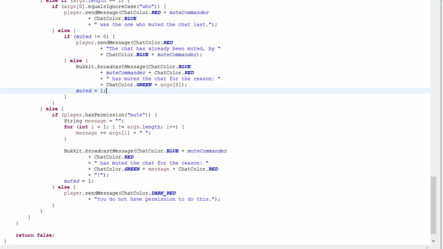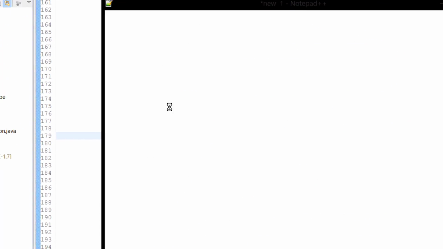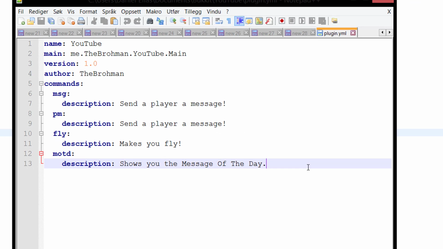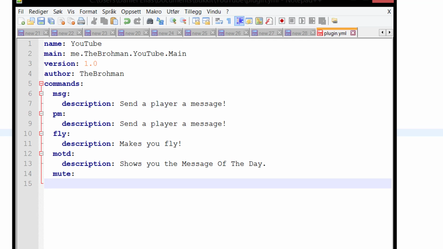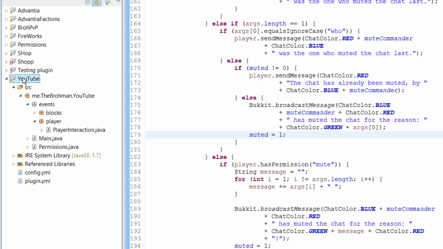And then we want to go to plugin.yml just so we can save the command. So 2 spaces, make sure to do spaces. Mute, 4 spaces description, mute the chat. We'll save that, update the YouTube project.